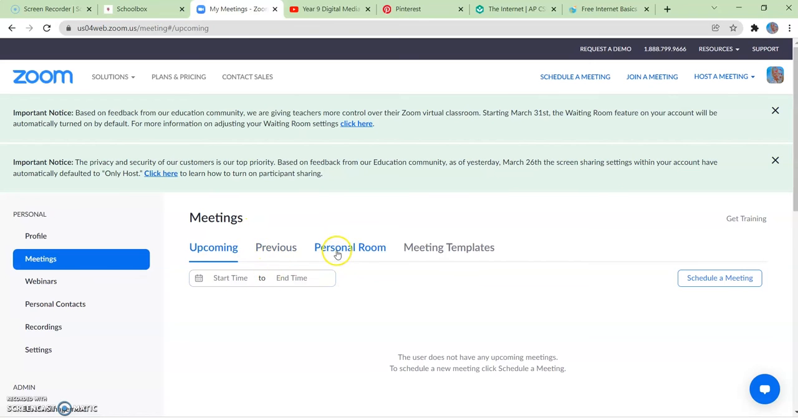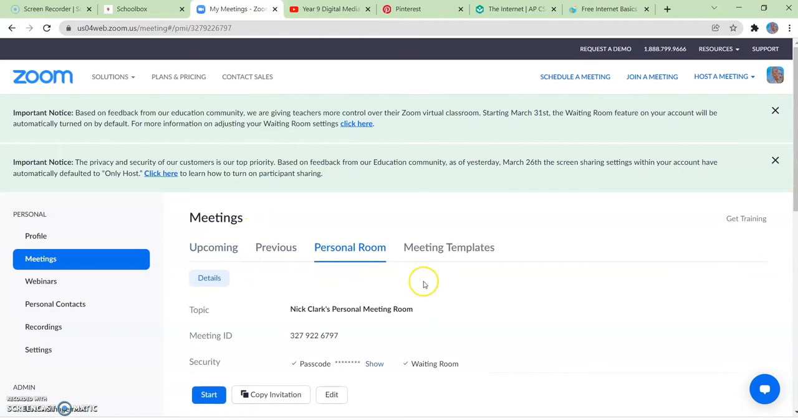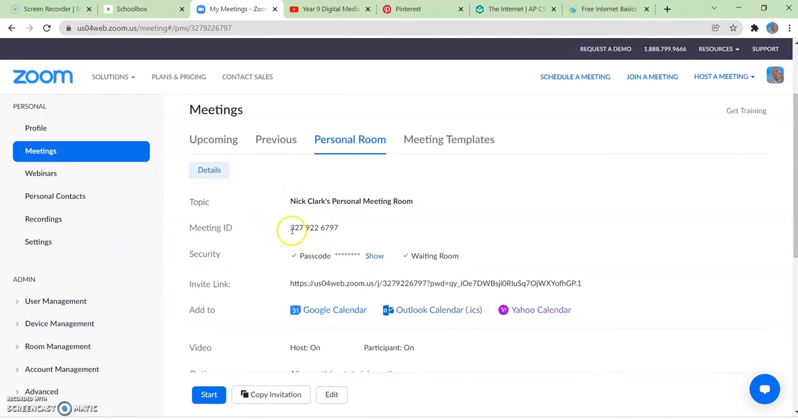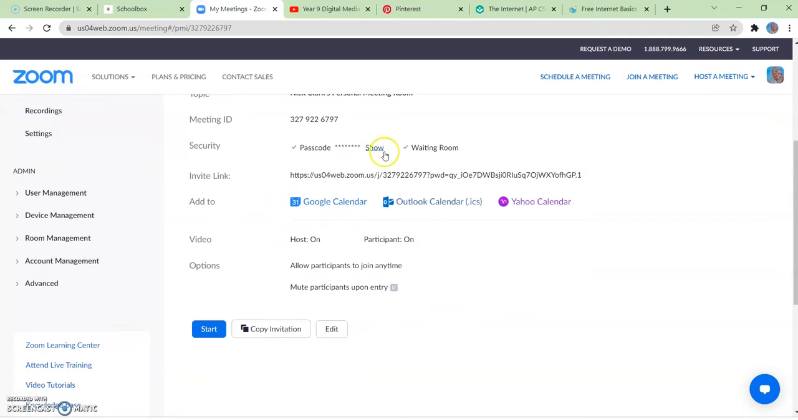And I just use personal room for everything, absolutely everything. So if I'm having a meeting with a colleague, if I'm having a class, it's using my personal room. And this is my personal room, the meeting ID. But the important thing is this invite link. That's the most important thing of all.